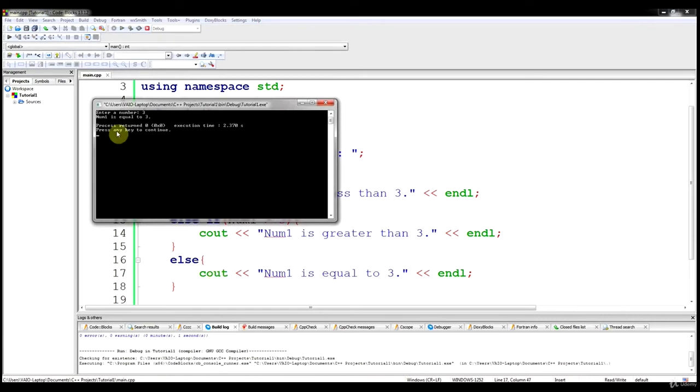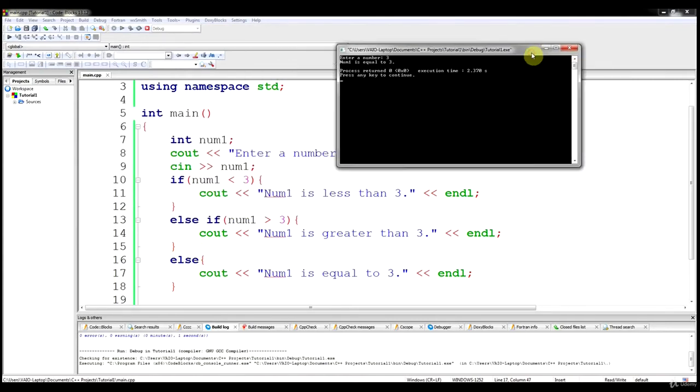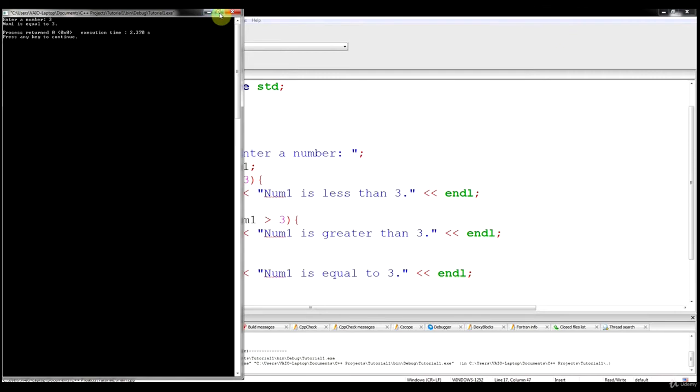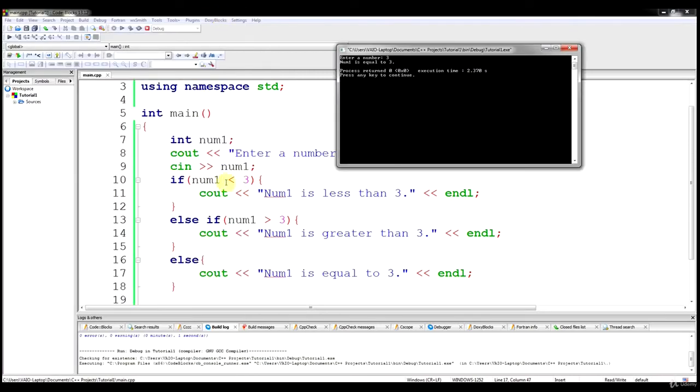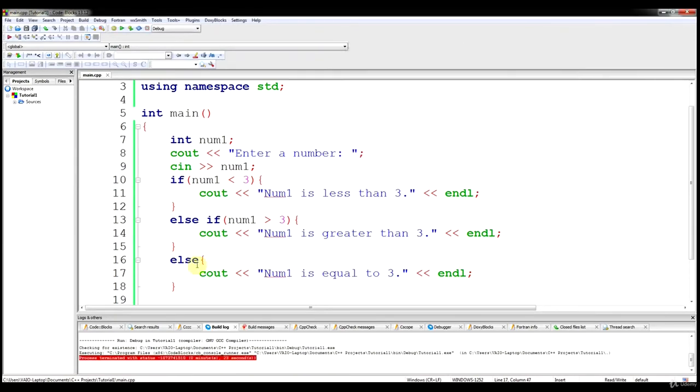It says num1 is equal to 3, because basically we didn't even have to do a condition, because it knows. The way we coded it, we said if this is false and this is false, then do this. If all else fails, do this. And that's what happened. But at that same token, you really don't even need this else statement.